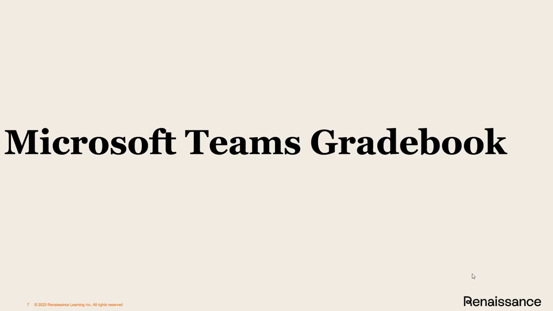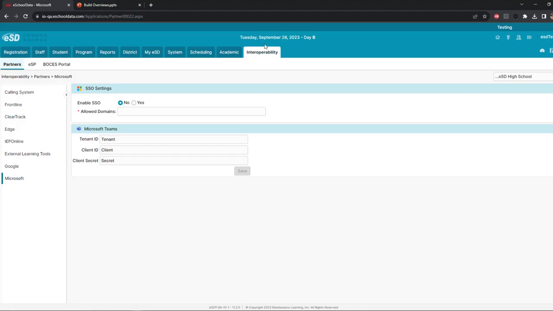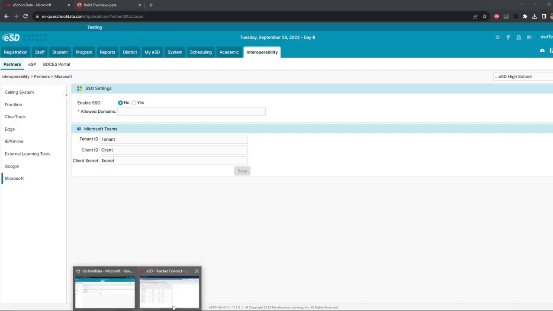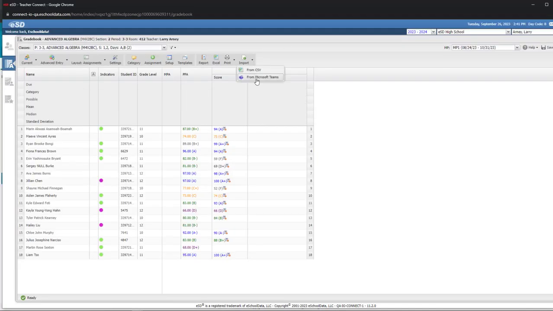The next update is for the Microsoft Teams integration with Teacher Connect. Under Interoperability, Partners, and Microsoft, you're going to see new fields available for Microsoft Teams, where the district can provide the tenant ID, client ID, and client secret. Once those are provided and set up within eSchool Data, which would be pulled from their Microsoft setup, then when a teacher logs into their gradebook, when they go to import, they're going to have this option to import from Microsoft.